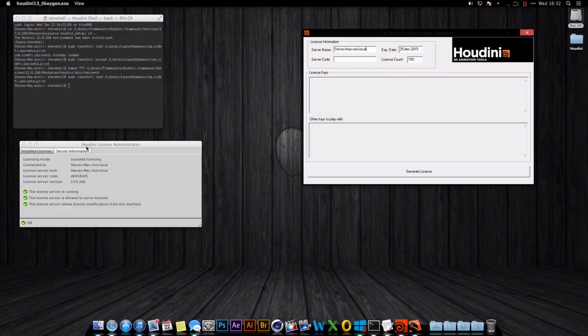Copy it exactly as it says in the license administrator. Next, underneath where it says server code, copy the server code from the license administrator.